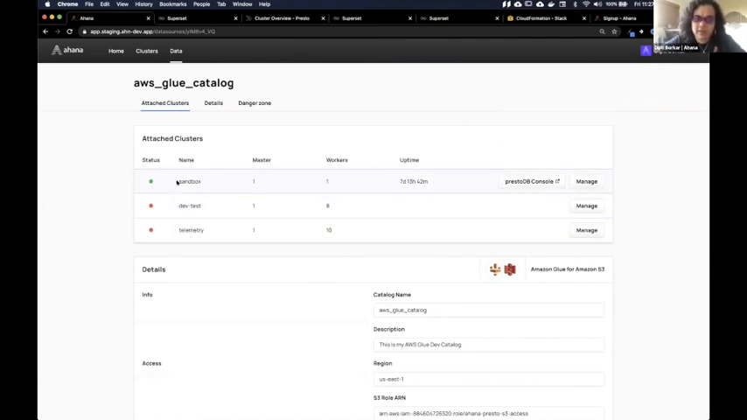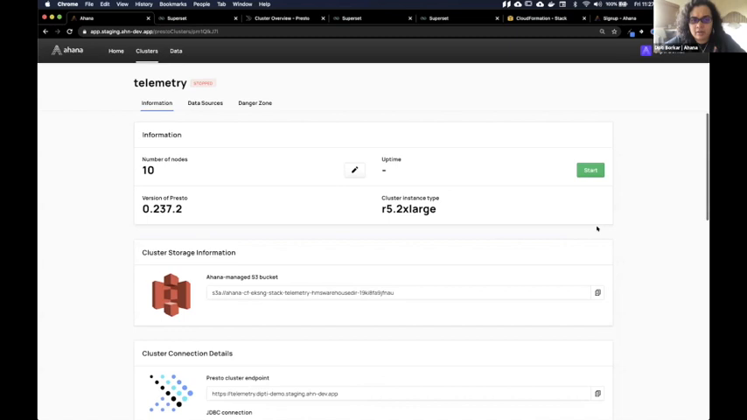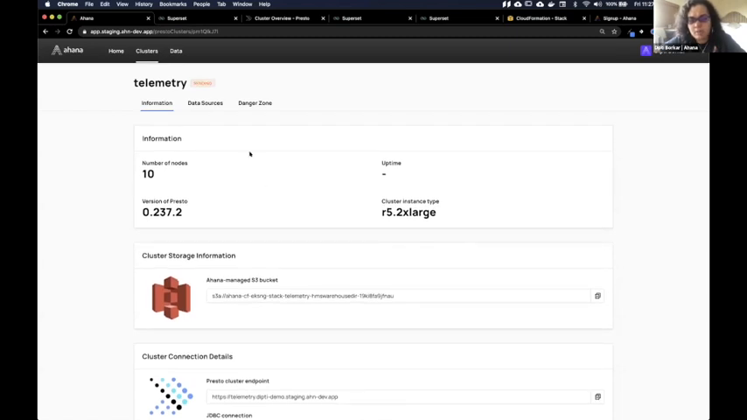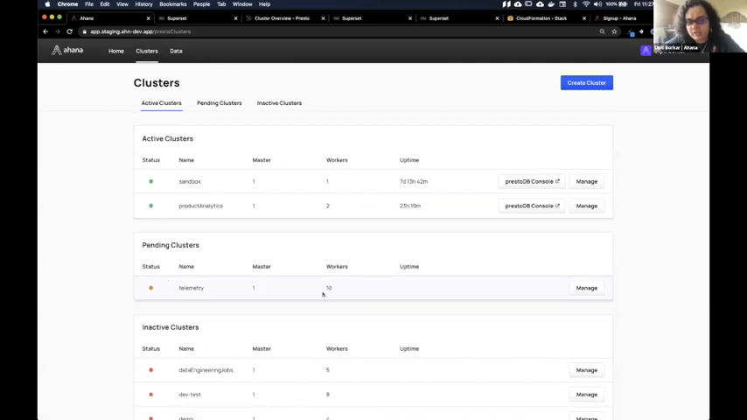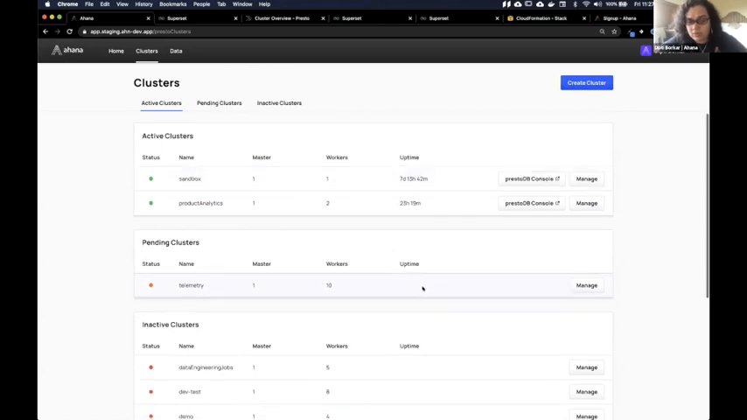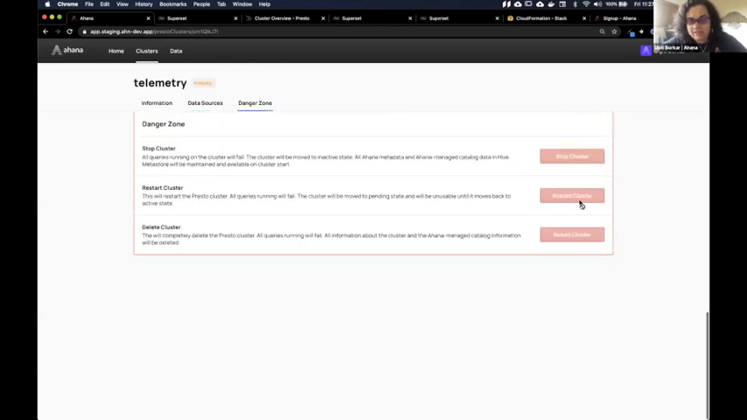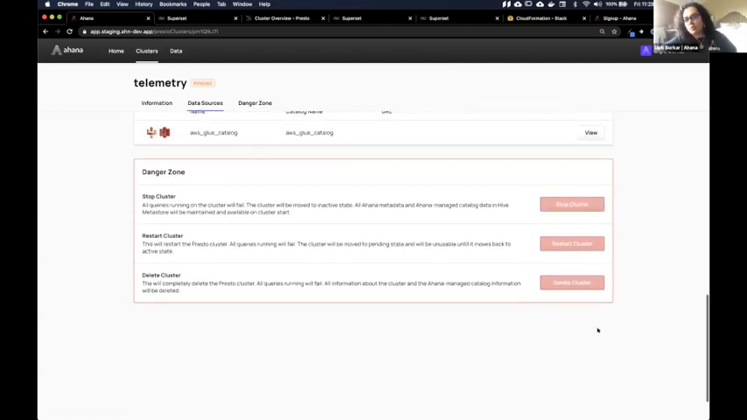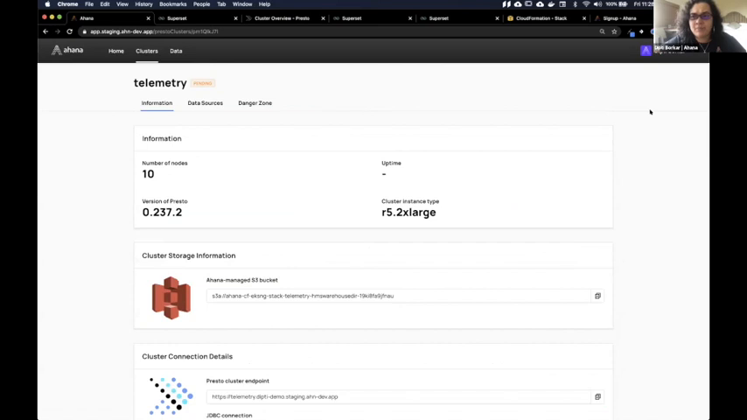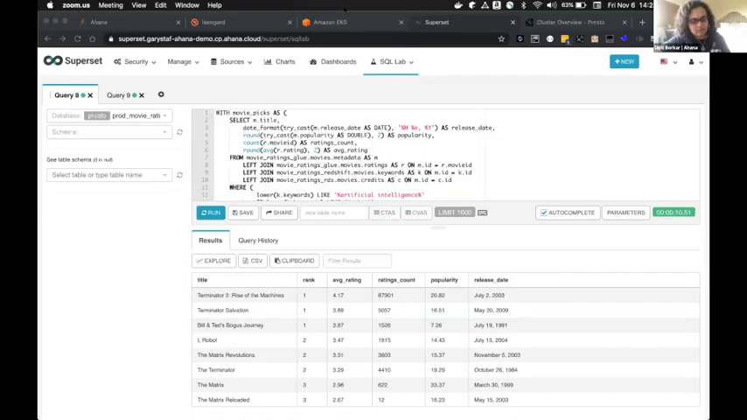So for example, this Glue is connected to my sandbox and 2 other clusters which are currently not active. And it's very easy to go ahead and start up a cluster. Now that this is in pending state, once it comes up, we'll be able to use that Glue catalog that was pre-attached to it and access data. So you can stop and restart clusters very, very seamlessly. With that, I want to hand it back to Gary, just to show maybe a quick view of how you are able to maybe join across different data sources.